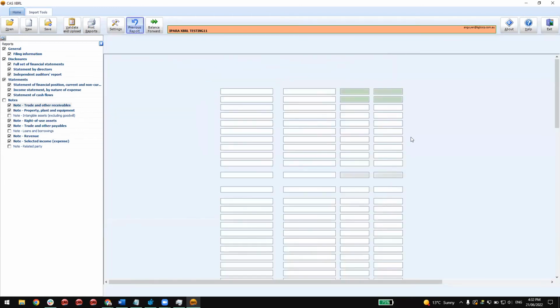Let's say you want to go back to the previous report you were on. Instead of going and clicking it on the left-hand side, you can just click on previous report at the top, and this will take you straight there.